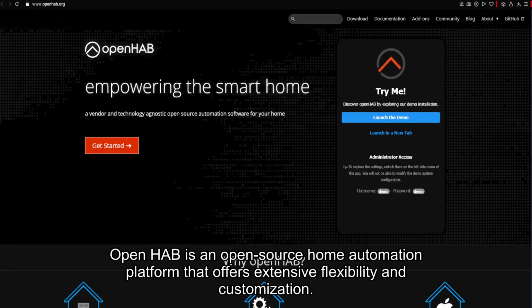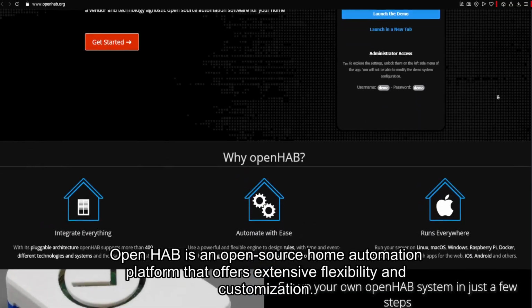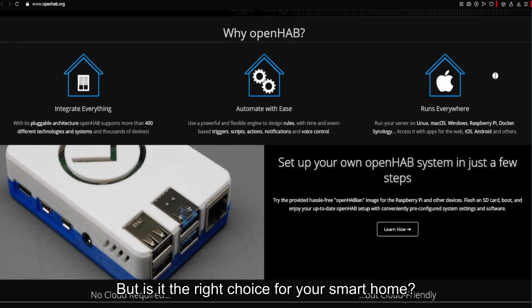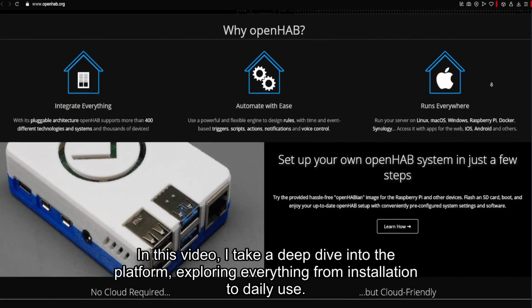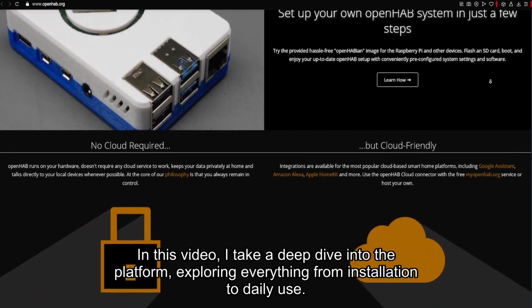OpenHAB is an open-source home automation platform that offers extensive flexibility and customization. But is it the right choice for your smart home? In this video, I take a deep dive into the platform, exploring everything from installation to daily use.